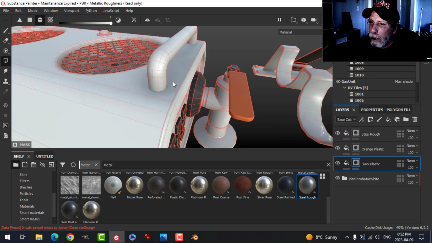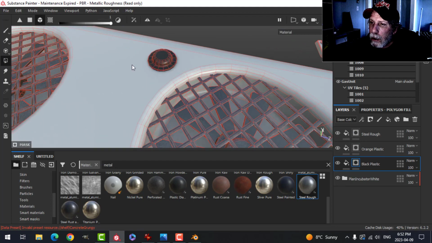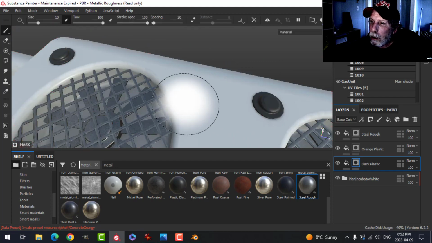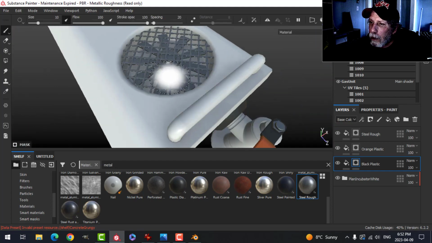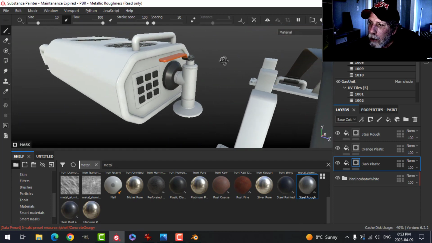I'll come down to the black, click on the mask, and I realize I need to come over here to these lights type things. I'll do that there. We'll do something else soon. Okay, so far so good. Dirt will help with all of this.